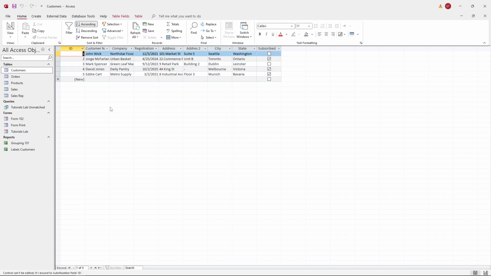Welcome back, everybody. Today, I'm going to teach you how to use Advanced Filter Sort to filter records in Microsoft Access. This is an incredibly useful feature when you're working with large databases and need to organize your data in a specific way, making it much easier to find exactly what you're looking for.